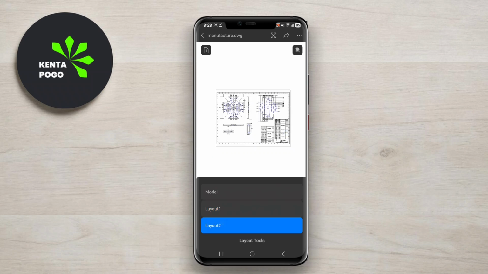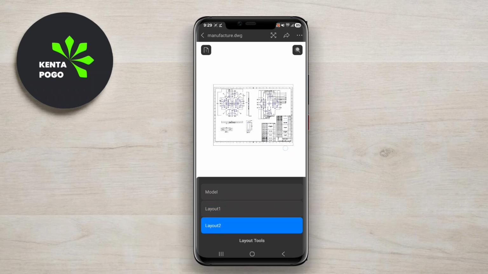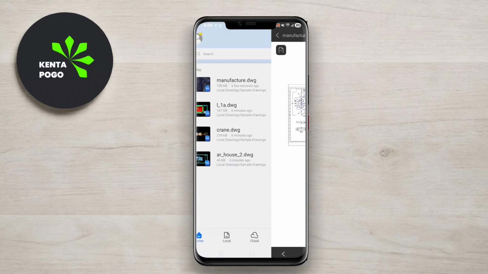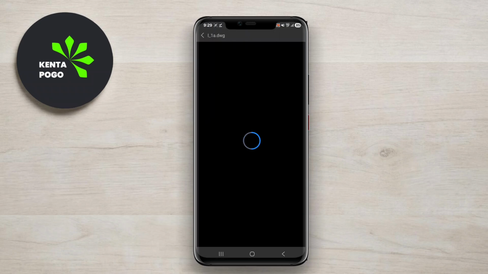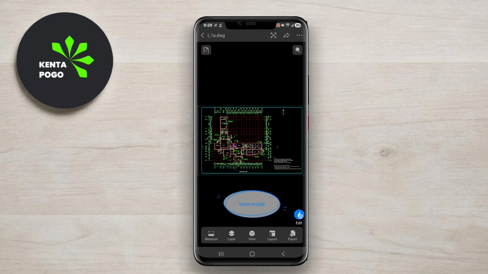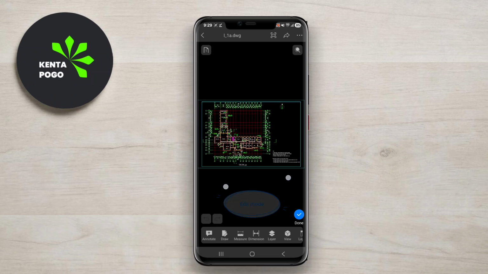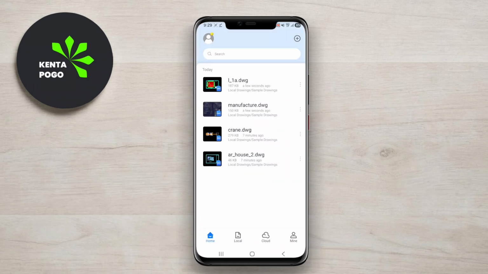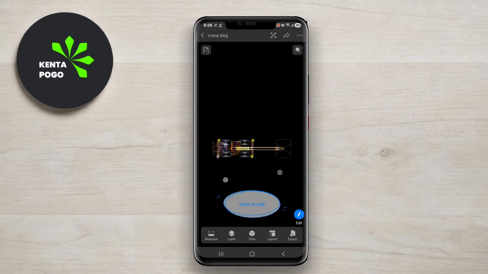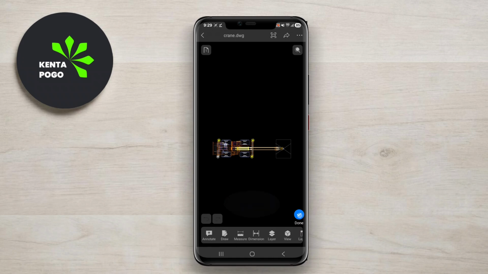ZWCAD Mobile offers a user-friendly interface that facilitates easy navigation through complex drawings. Users can zoom, pan, and rotate their designs effortlessly. Additionally, the app provides various markup tools, allowing users to annotate and highlight specific areas within the drawings. With cloud integration features, ZWCAD Mobile enables users to access and save files from platforms like Google Drive or Dropbox, making it a versatile choice for on-the-go professionals needing to review and collaborate on CAD files.